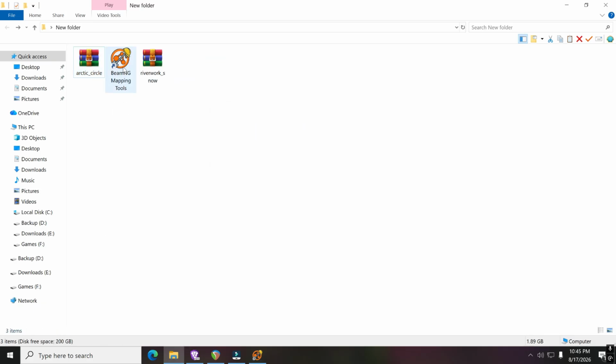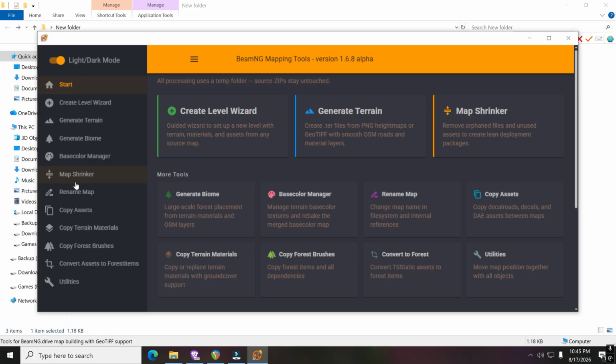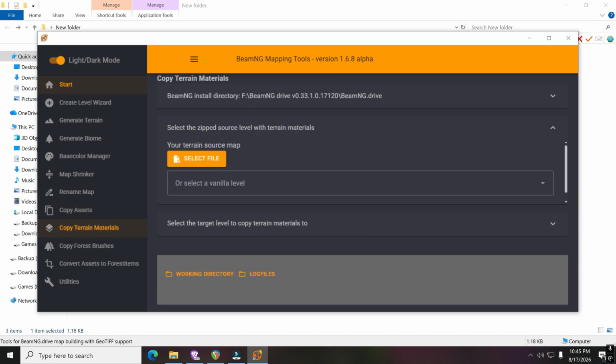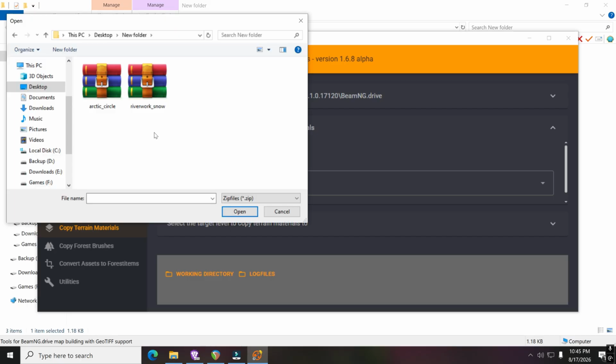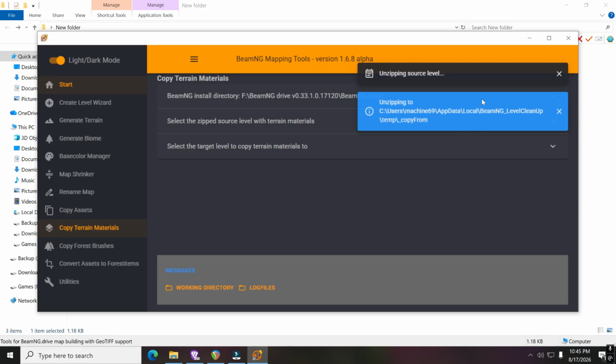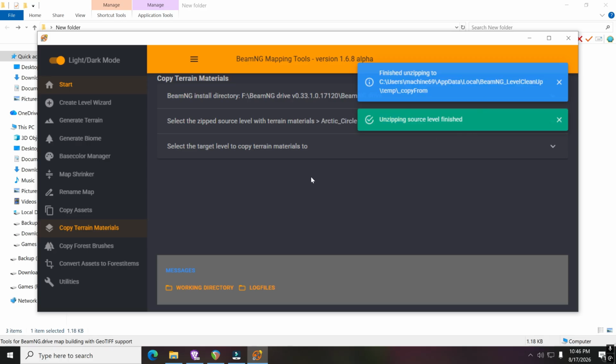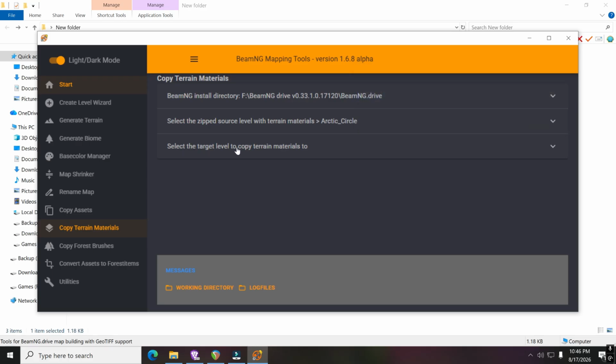After you simplify things, you're going to start this tool up here, which I already did. It takes a little bit to get running. Then we're going to go to copy terrain materials. And here you can see you can copy assets. But we're going to copy terrain materials. All you're concerned about is your terrain source map. Terrain source map simply means Arctic Circle if you're using that one. It's going to start unzipping it. Once that's unzipped, you're going to see that pop up, and then we're going to look at select target level.